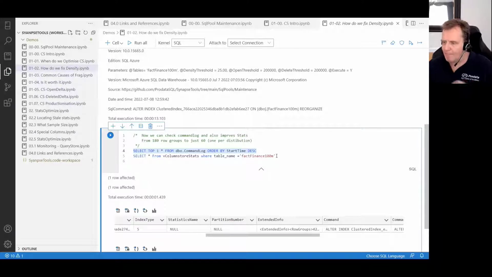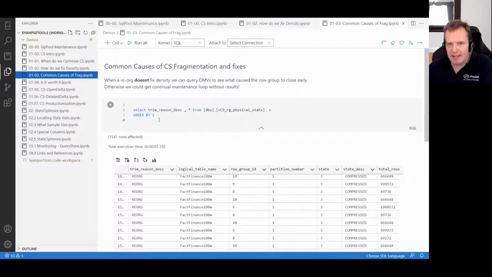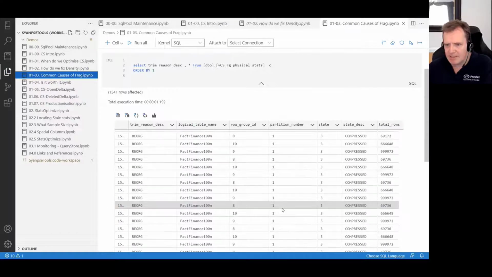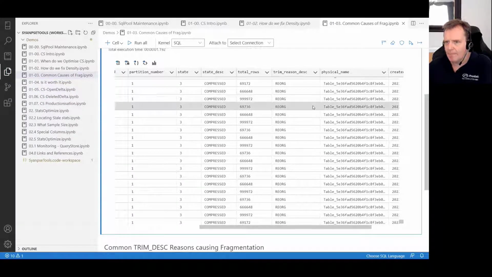Now, we were looking at fragmentation caused by a bulk load, right? So anytime you have small amounts of data, and bearing in mind anything under 60 million is kind of small, right? You're going to get this kind of bulk load trim reason, right? Now, there are other trim reasons, right? So if I go to here and look through my data warehouse to say, show me all of the row groups ordered by the trim reason, let's see what sort of trim reasons I have, right? Now, this isn't a very big one.